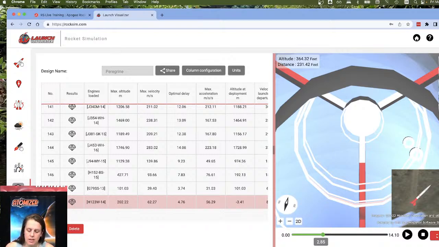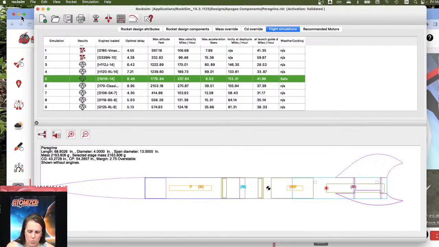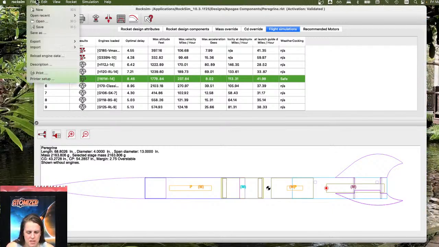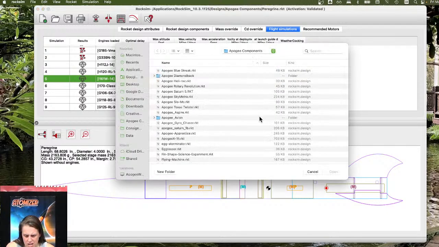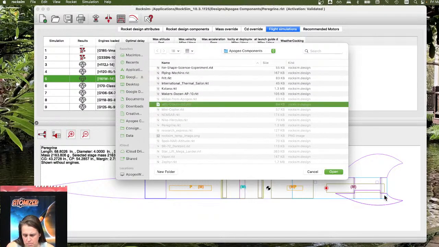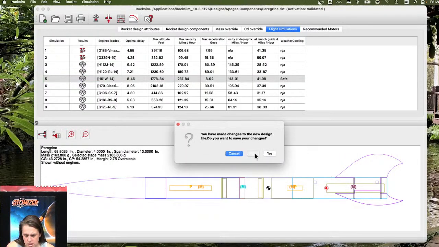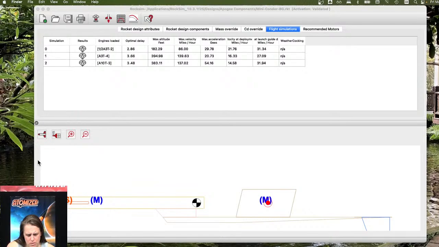You can simulate the boost portion of it, kind of, but gliders are so weirdly shaped, I don't know if we have any. We have some of the more standard ones, like the mini Condor. So here's a glider here. So you can make it in RockSim. Let me do the 3D.